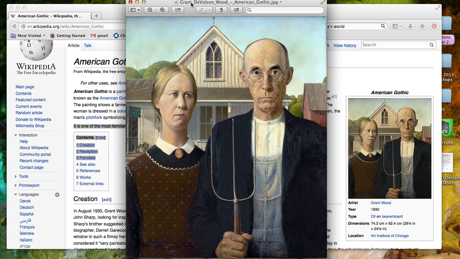Color, let's start with color. The color is used really simply. It's very realistic, light colors. It's not bold or crazy or suggestive, but it's not completely subdued. It's a pretty realistic use of color.